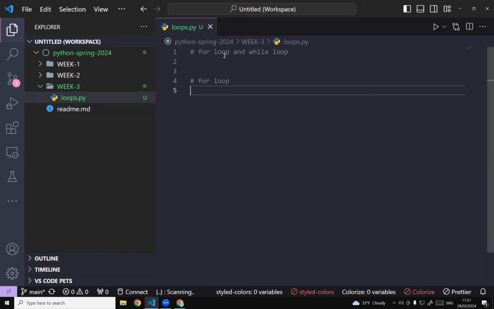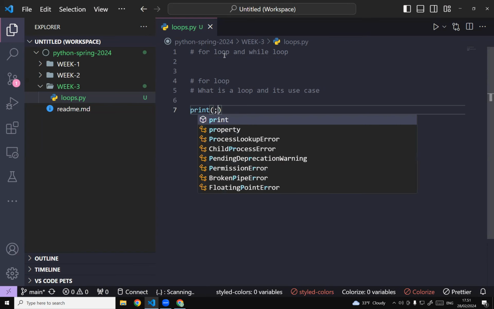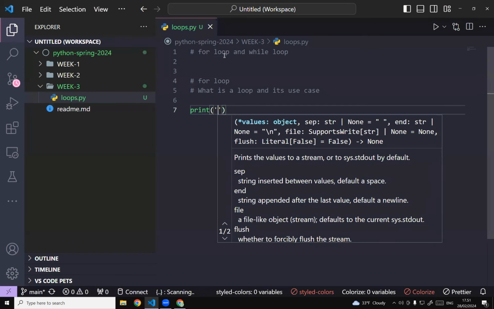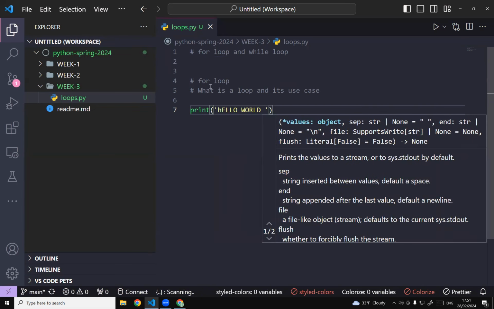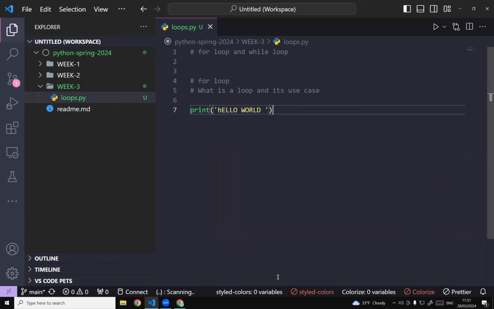At the very beginning, what is a loop and what's its use case or purpose? A loop is actually to solve a repetitive problem. For instance, if I ask you to print hello world 100 times, how long does it take? For instance, let me try.